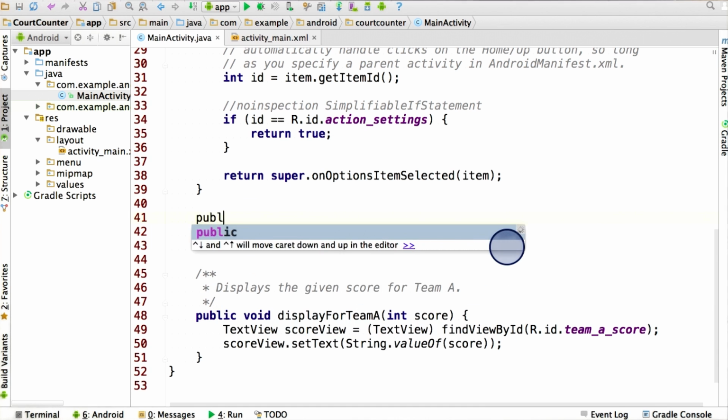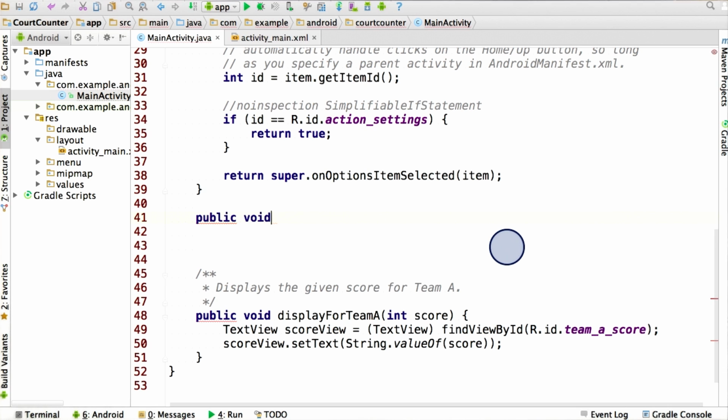I'm going to type public void. Now this is when you would type the method name. And you should feel free to name the methods whatever you'd like, as long as it makes sense. So I'm going to try to name this method very explicitly what's going to happen when you click the +3 points button. So this method name is going to be add 3 for team A. And again, you could name it something a little bit different, like add 3 points for team A.